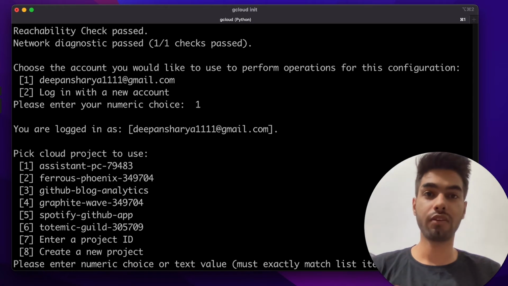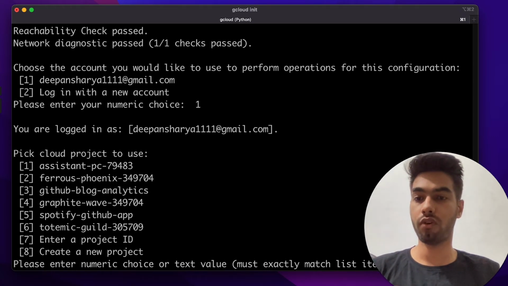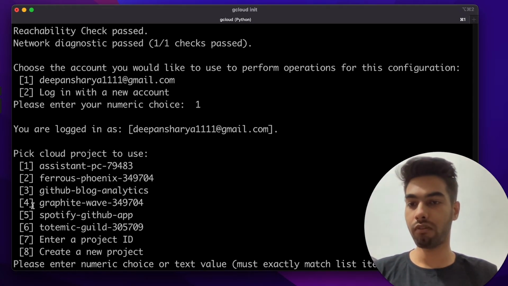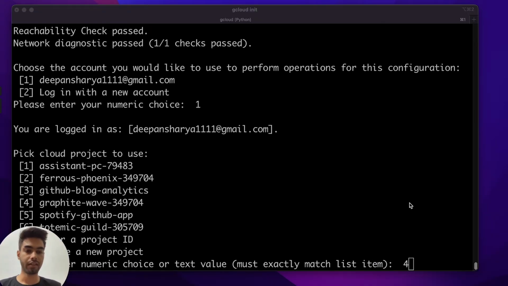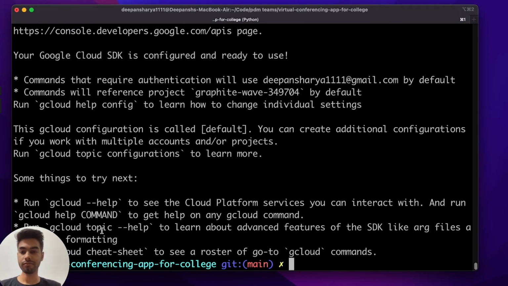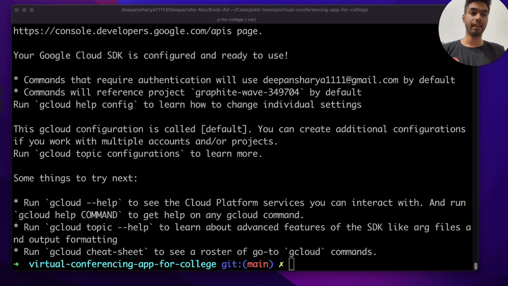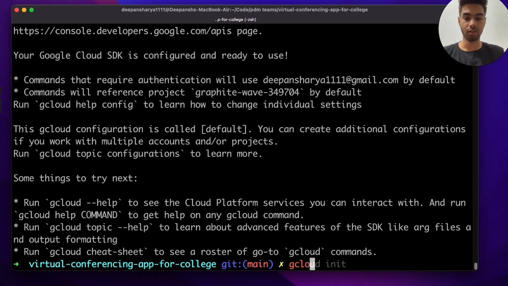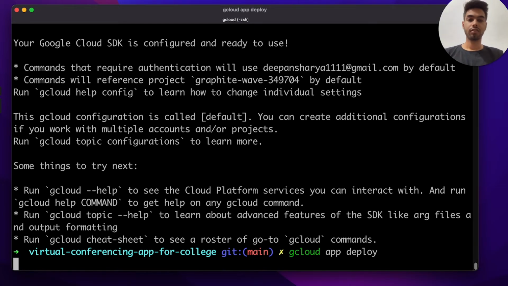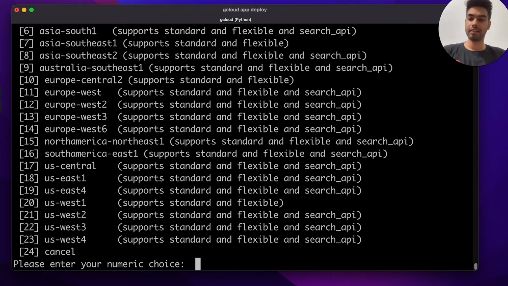Now it is asking which project I want to go forward with. So it will be the number 4. So I have entered 4. Now it is set. All that I have to do is push the code onto the cloud now. For that, I'll just type gcloud app deploy. That's it. Let's see what it says.